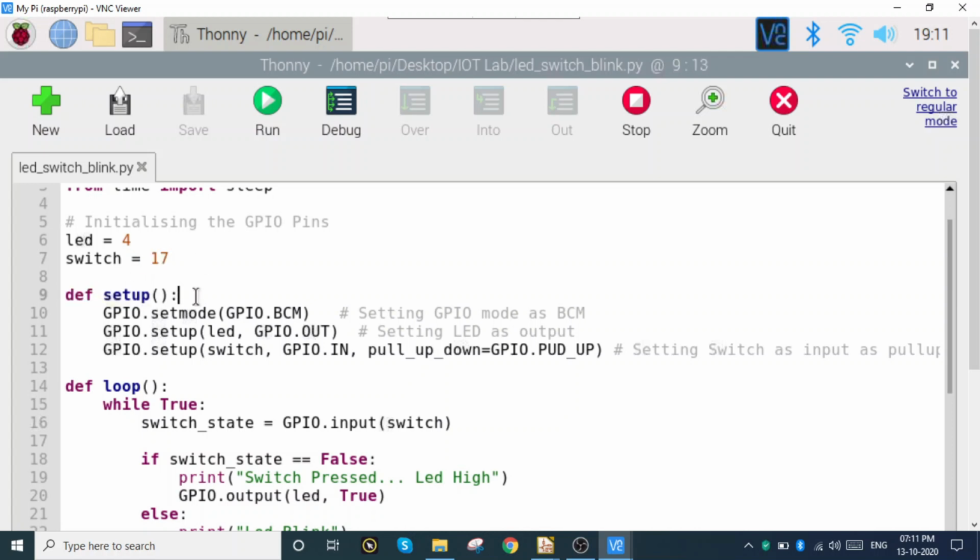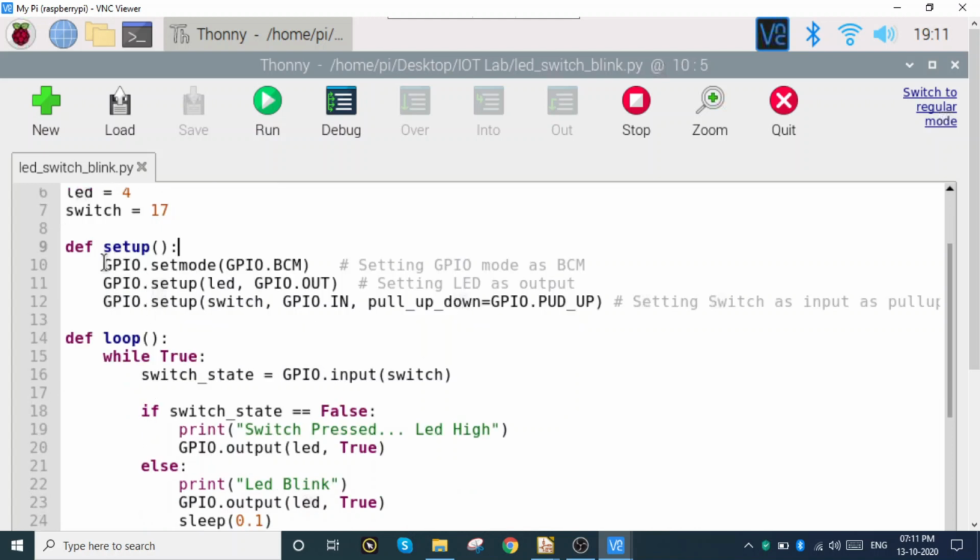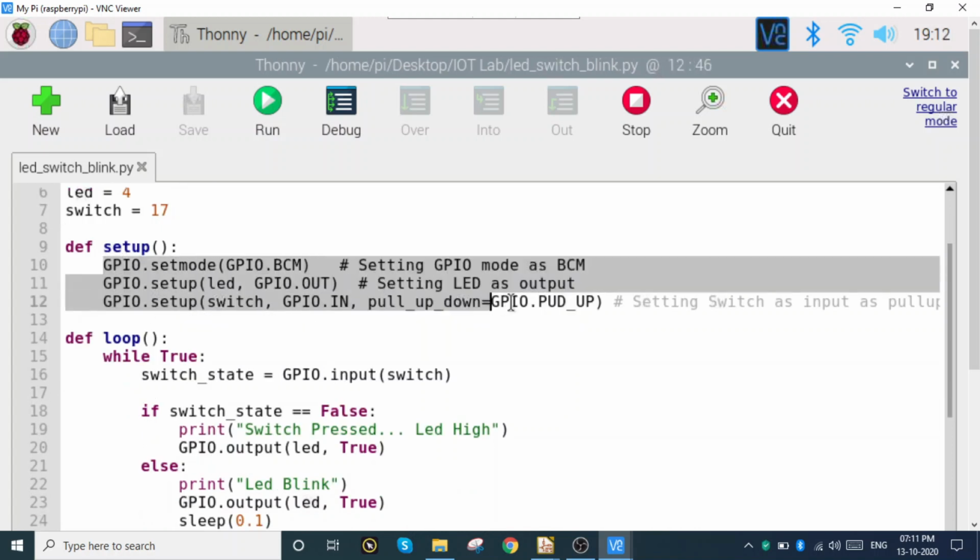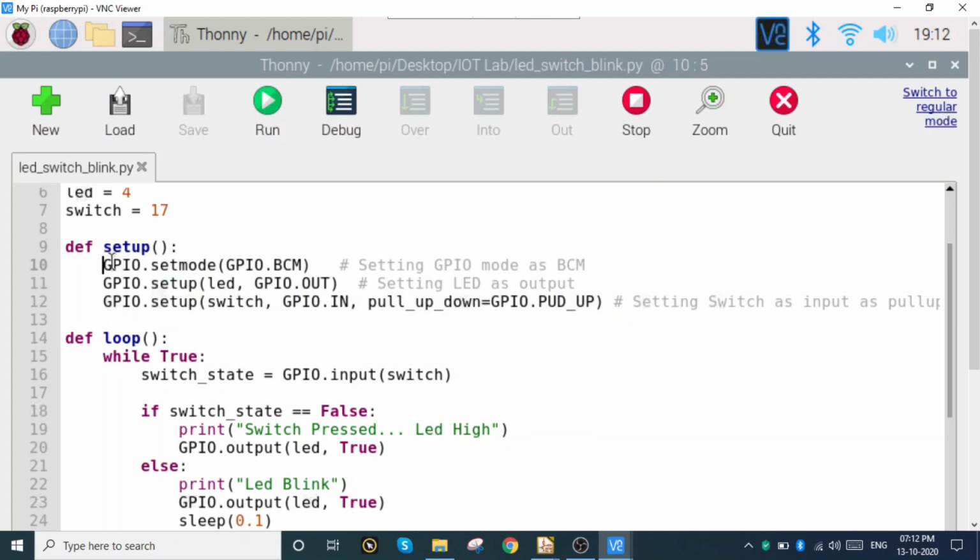Now I have made a function called dev setup. What it will do is write all the commands that we need for the setup mode. Firstly I will write GPIO.setmode in brackets GPIO.BCM. So what is BCM? BCM is basically the port pins that we are writing, that is GPIO 4 or GPIO 17. Another one is GPIO.BOARD. For that you need to write the board number, like the pin number that corresponds to this GPIO pin.